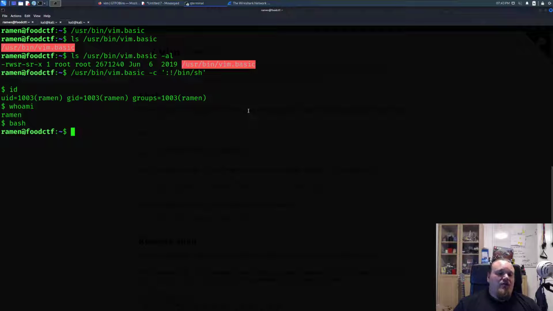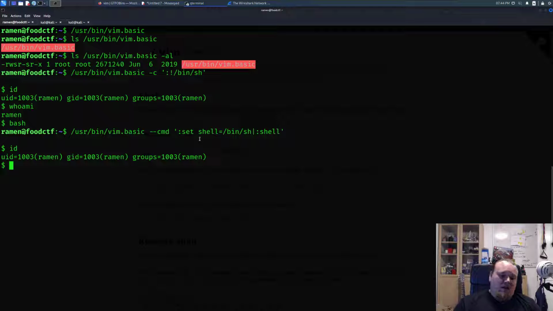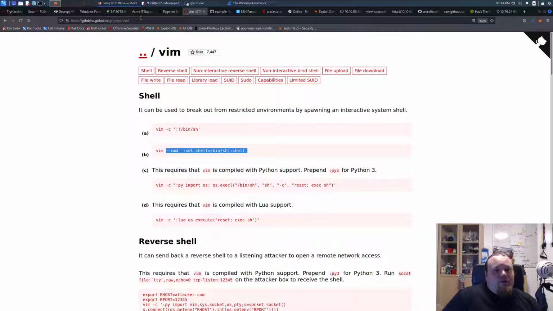Let's do /usr/bin/vim.basic, just like that. Paste in the command. id again. It doesn't seem like it's working for us. So this is probably not the way we can misuse this particular binary.